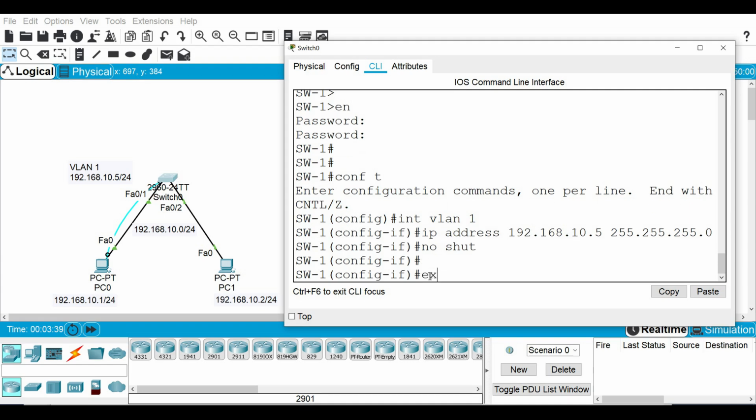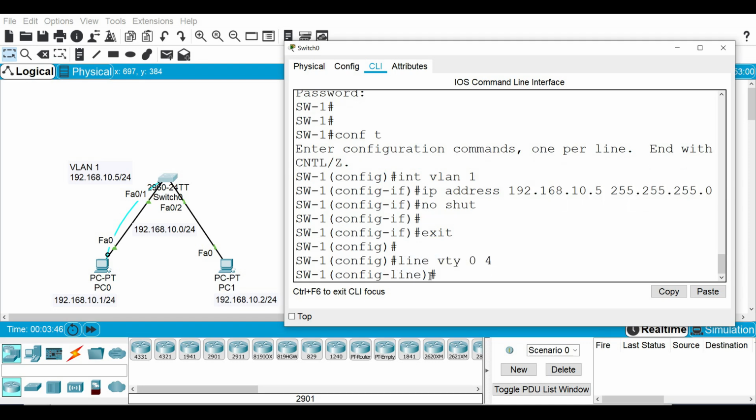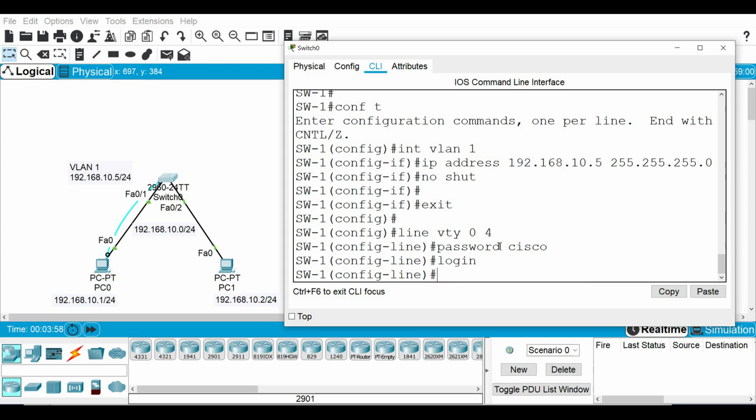After that, we exit from here. We go to line VTY 0 4. This is the Telnet line. We're going to configure the password Cisco, and we say login. The login command is very important. With this login command, this password will be assigned to this line.